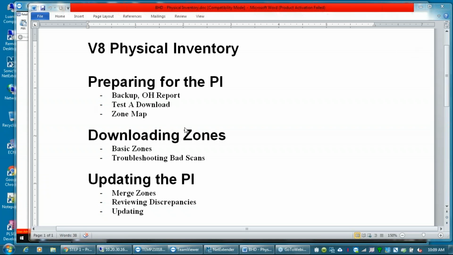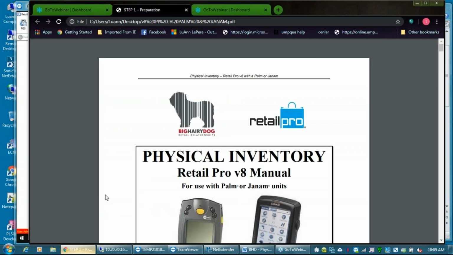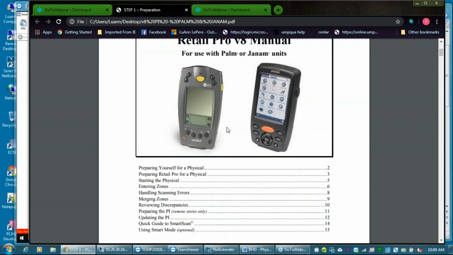All right, this is our agenda. To start, for version 8, what I have here is an outline. If you do not have one of these when you take a physical inventory, please let us know. We have these manuals that go through these same steps, and this particular one is oriented towards using the rental scanners, a specific kind of rental scanner that we have. So if you have these devices, this is the version that you want.